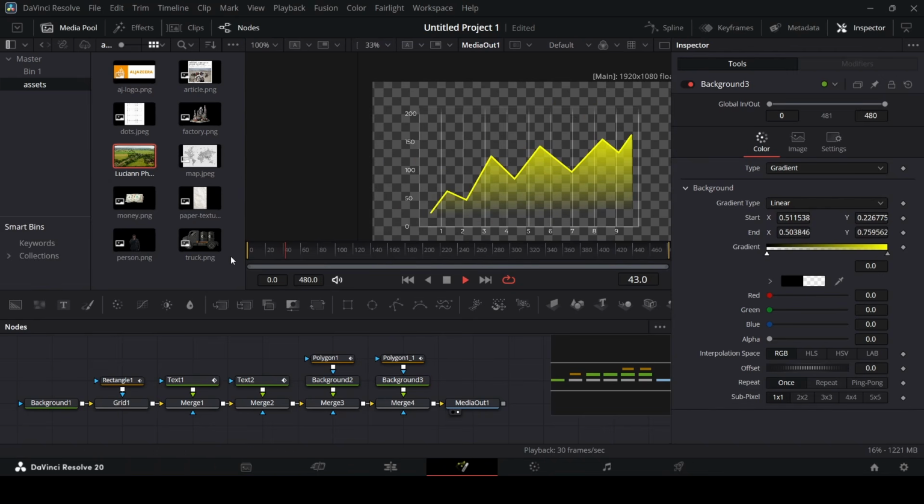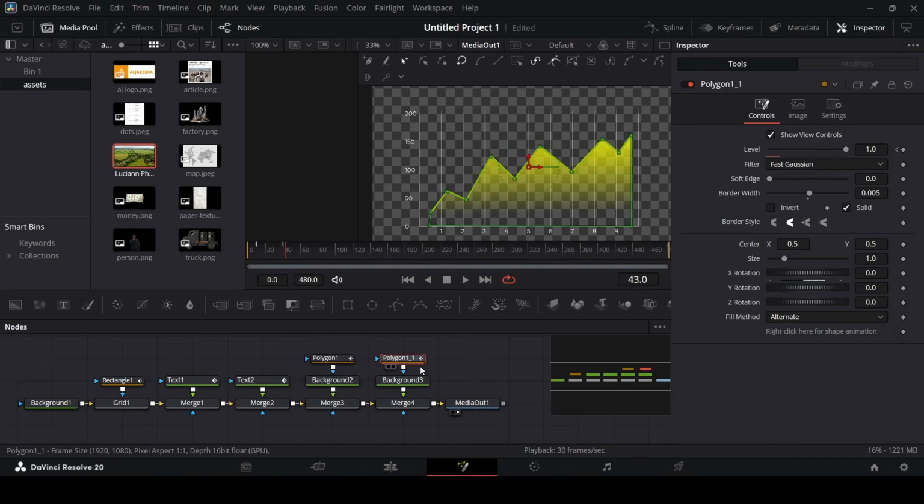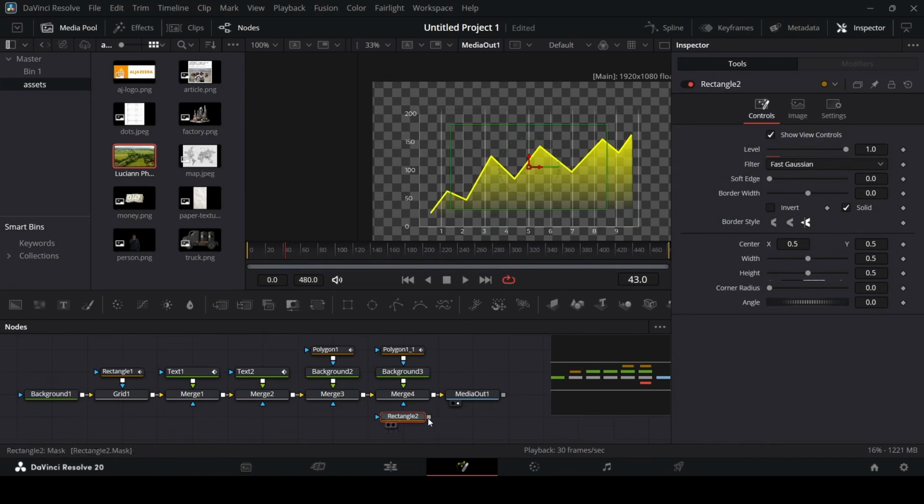So if you play this, we also need to animate this. So for that, we can add in this rectangle mask and connect this with the merge 4. And now let's increase the width and the height for now, so that this covers the whole line or the whole highlight, you can say.